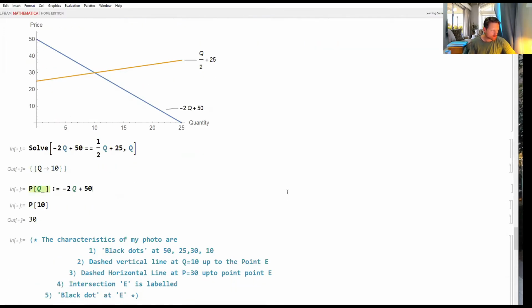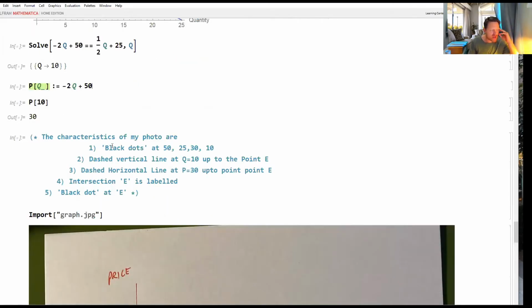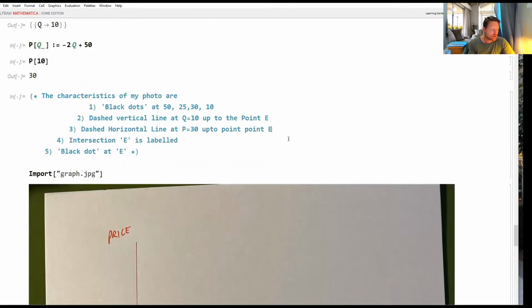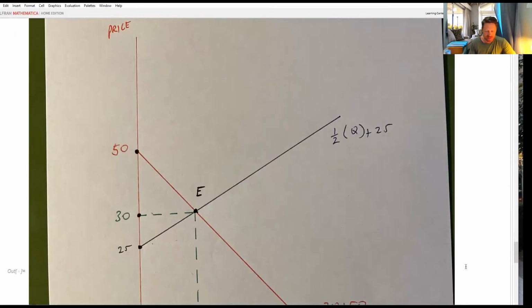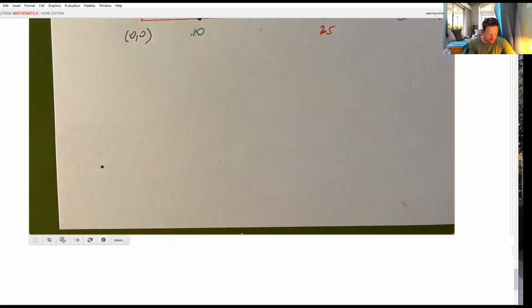That looks good too. Now, so you've got some things, characteristics of the photo. You want some black dots at these points. Okay, that's good. You want dashed vertical lines at q equals 10 up to the point E. Dashed horizontal lines at p equals 30 up to the point E. You want E itself labeled, and you want a black dot at E. Okay, and then this is a pretty nice image here. Let's resize it if we can, because it's taking up a fair bit of space. Did you draw this one by hand? Yeah, I did. Yeah.